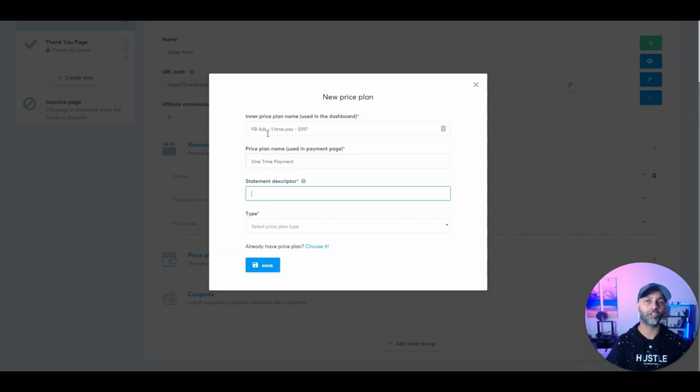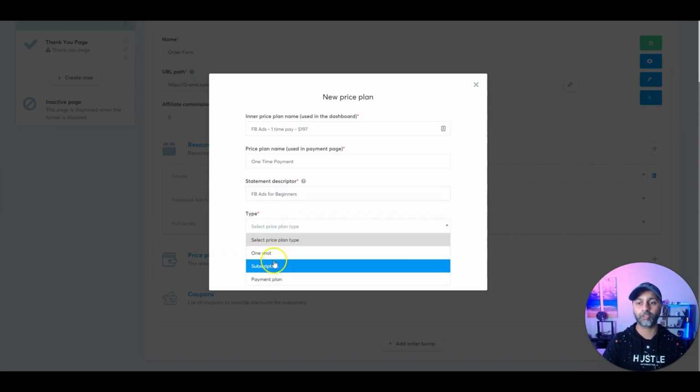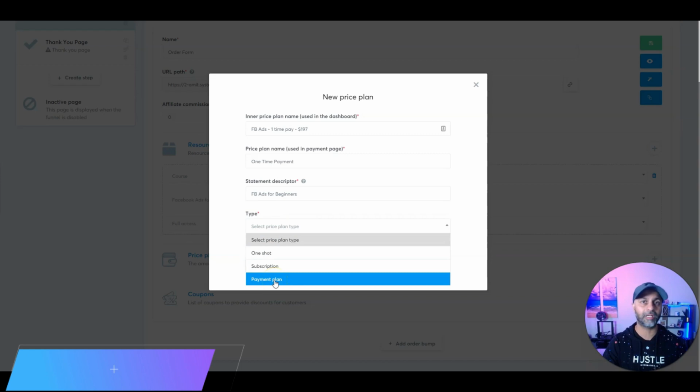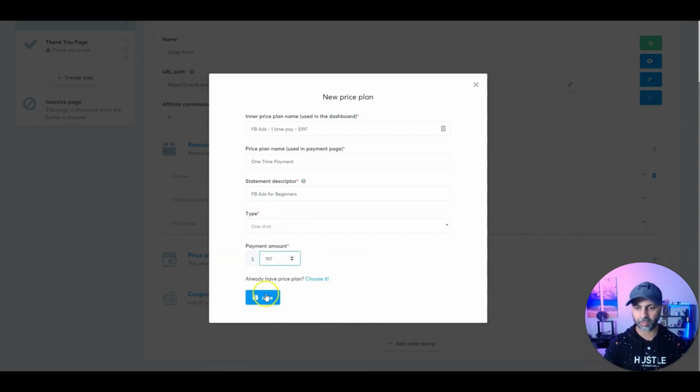And then what should it show on their credit card statement? This, I just like to keep it same no matter what pricing plan they purchase, because I want their credit card statement to be very explicit so they don't go and dispute that charge in case it was an impulse buy. And then it's going to be a one-time payment plan. You also have options for subscription and multiple payment plans. So this time we're going one shot, and then the amount is $197 and save.